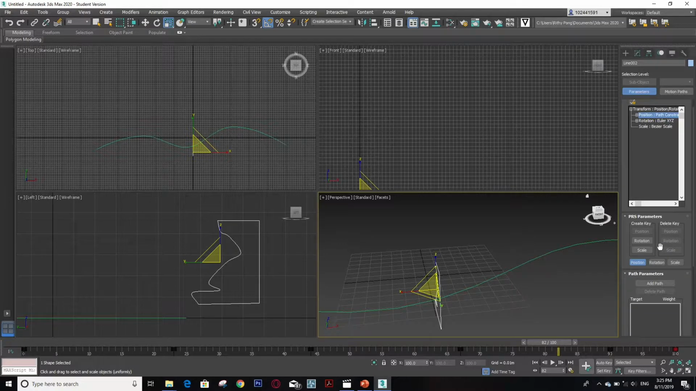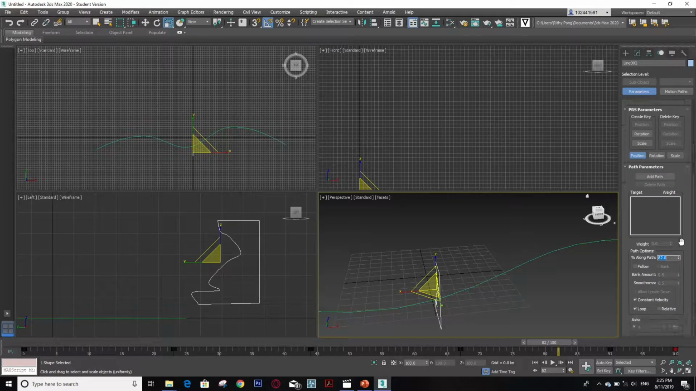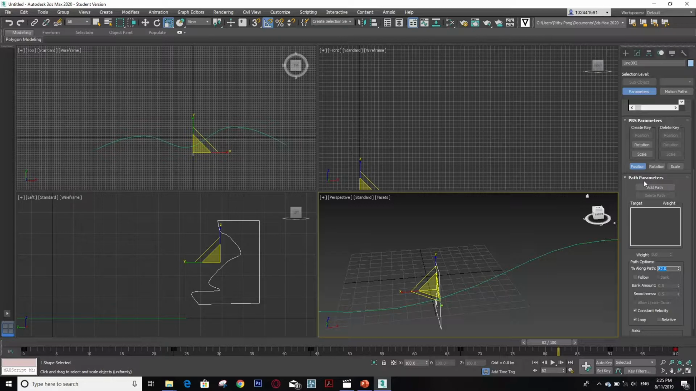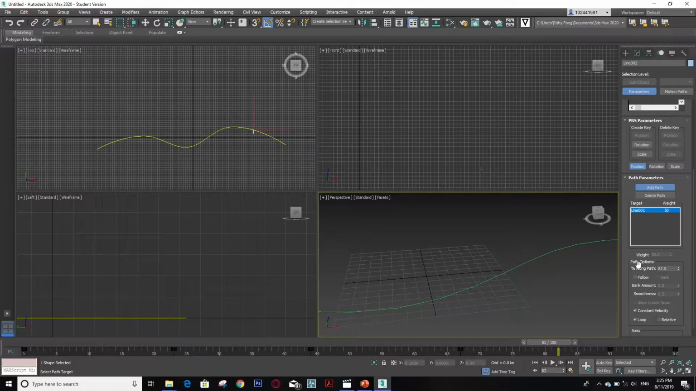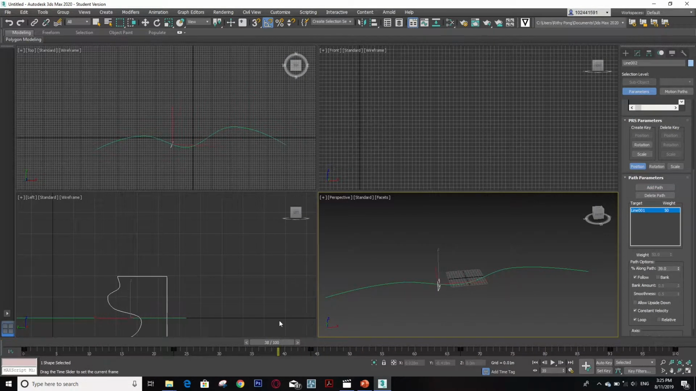Then you have to scroll down here to the path parameters, and then add path, click on the curve line, the green curve line here, so this functions as a path for the shape to follow. Click on that, and don't forget to tick the follow button here. After you're done with that, you can test it out. You see the shape of your wall is going around the curve. When I move this, it keeps going along the path of the curve.